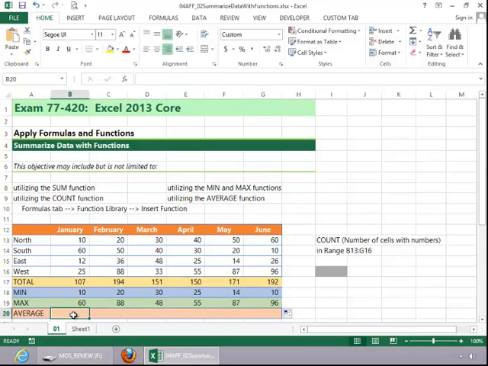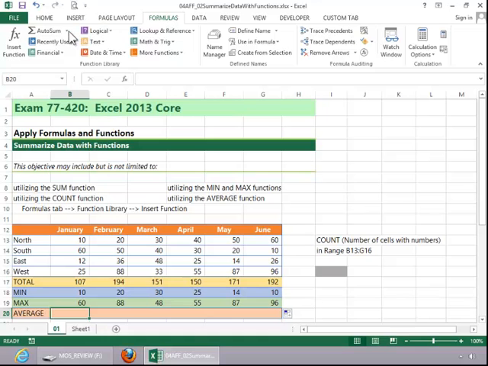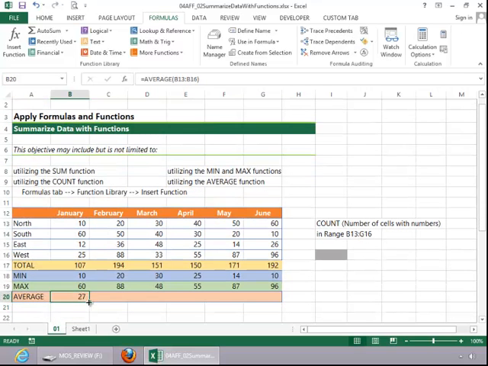And then lastly, for average, return to the Formulas tab, click the drop down arrow on the sum button, click on average, select the correct range if necessary, press enter, and then autofill the results.